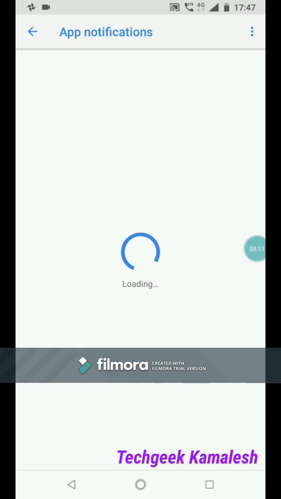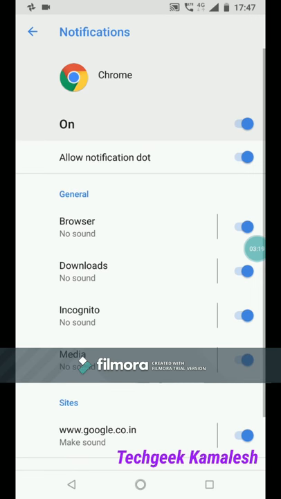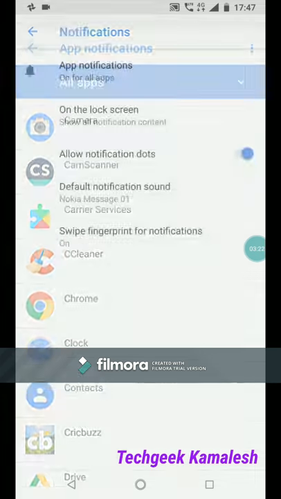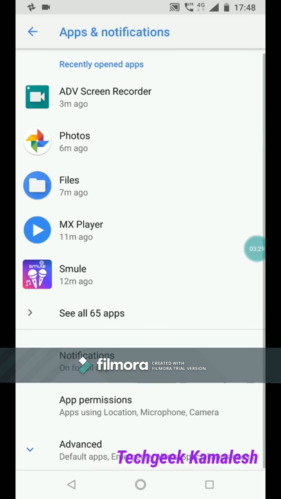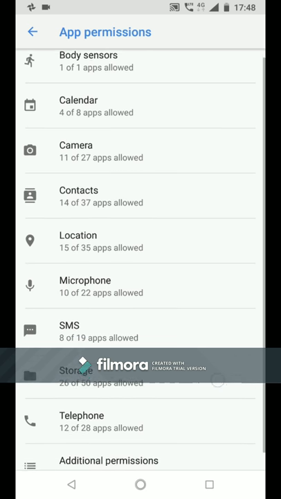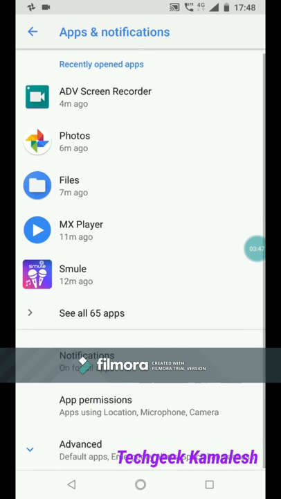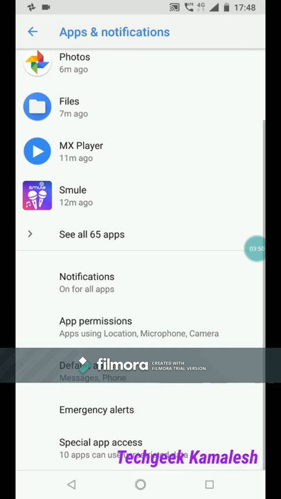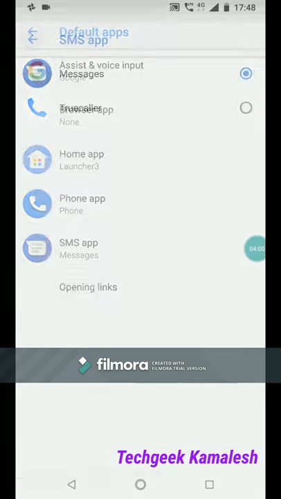So you can also control all of your app notifications in each app. You can disable it or you can just leave it as it is. So app permissions, so what all apps use these default permissions will come in this, and there are some advanced options here. Default apps comes in this, so you can change it by going into that option.